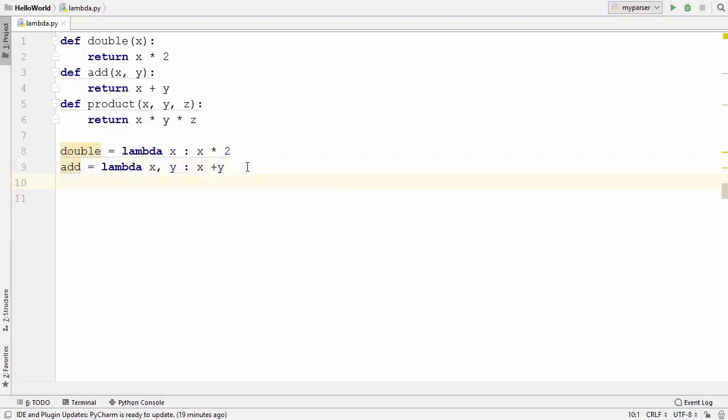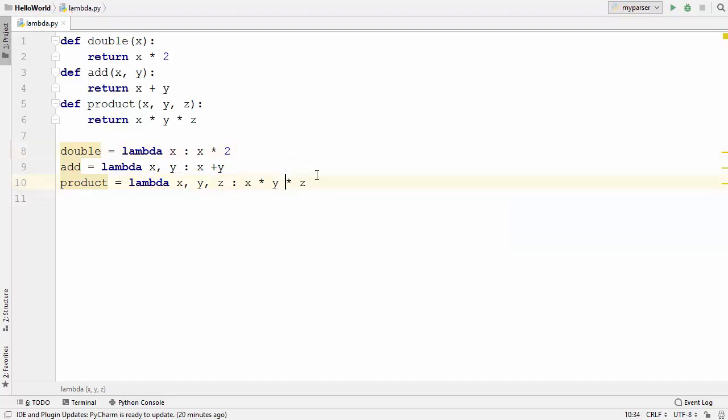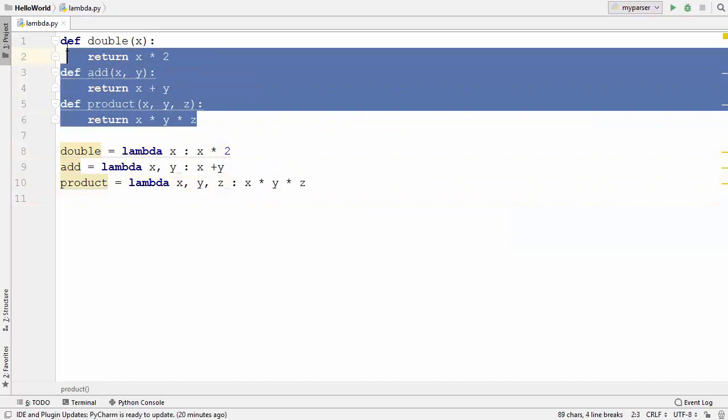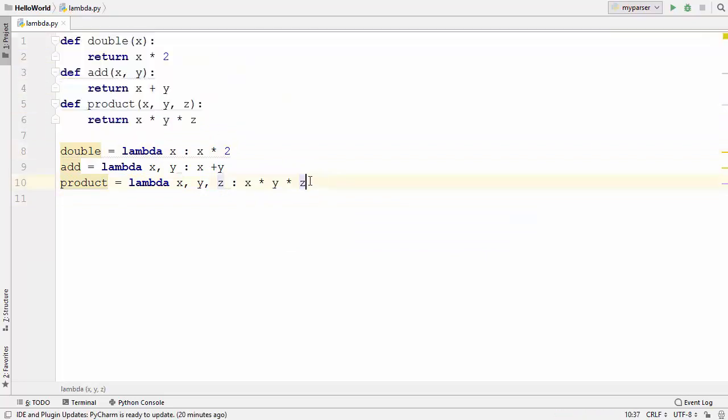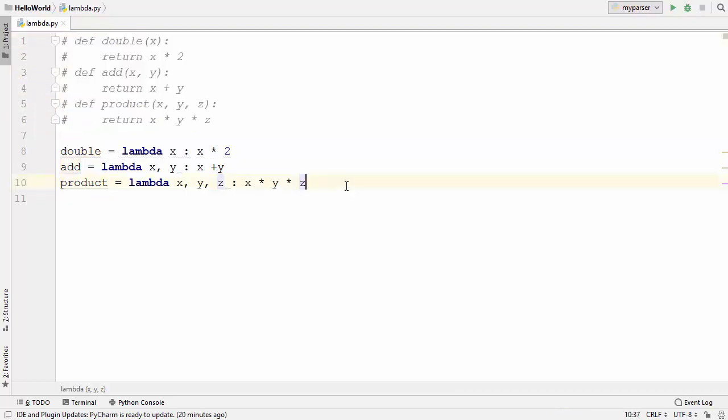Now the third function we want to write is the product function. I will declare a variable product, and this time I provide three arguments using the comma separator, and after the colon I provide the multiplication of these three values, which is x multiplied by y multiplied by z. All these three normal functions are equivalent to these Lambda functions. So I'm going to comment these three functions out by pressing Ctrl and /. And now let's see how to use these Lambda functions.